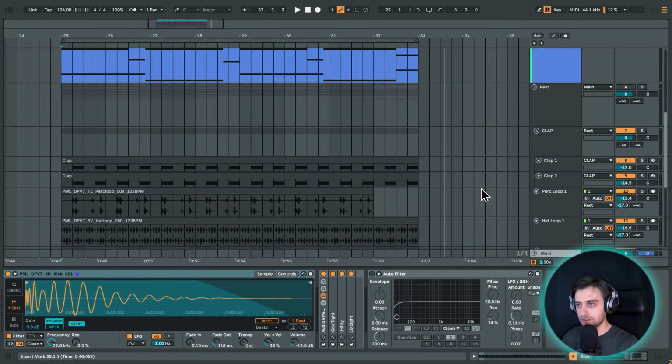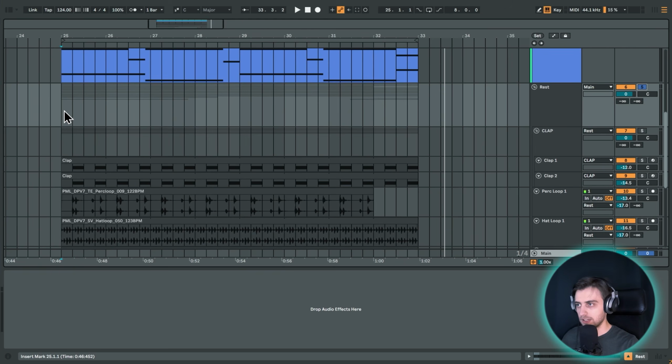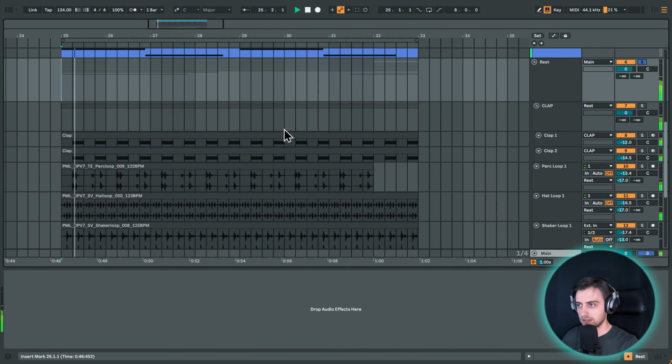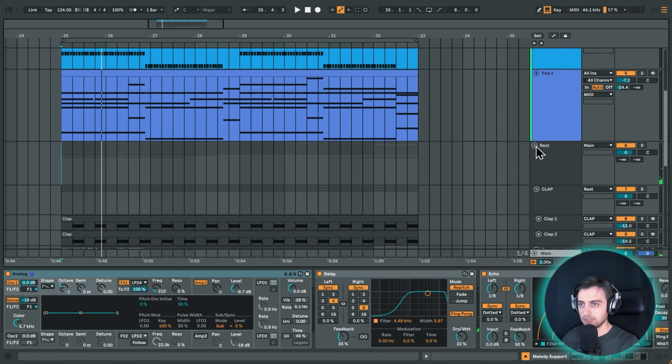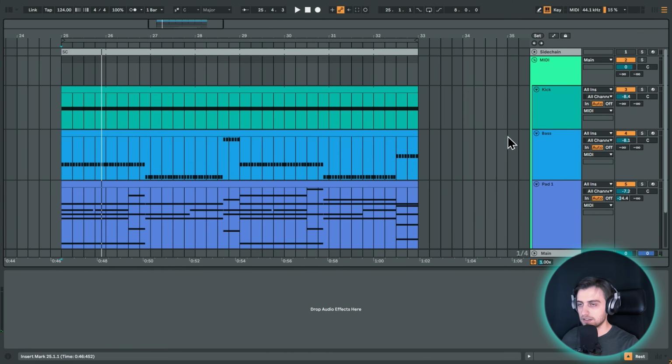Alright, we have some more drums here. Let me just preview what else is in the project. Yeah, but the core of the track is all in these three tracks at the top.